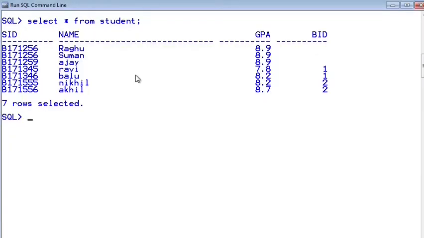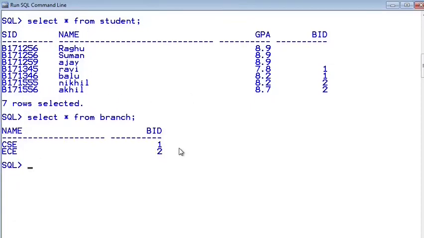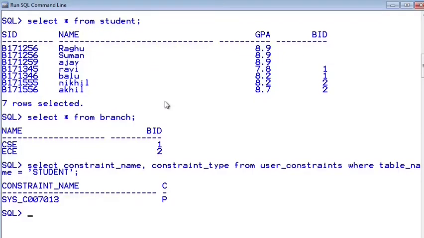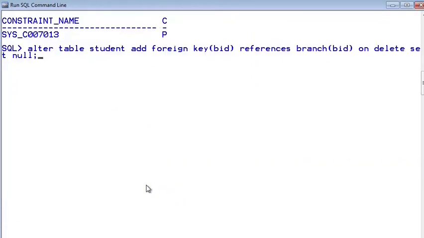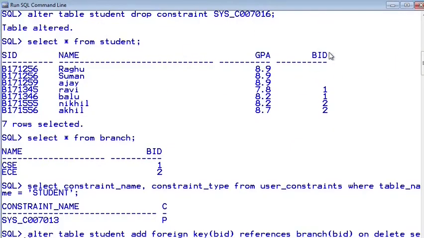We have 2 tables. Suppose student table contain this data, branch table has this data. Here we have 2 branches, CSE, branch ID 1, ECE, branch ID 2. These 2 students, Ravi and Balu, they are from department 1, and Nikhil and Akhil, they are from department 2, ECE. Let us check constraint on this student table. Here we have only primary key constraint. Let us add foreign key constraint with onDelete set null clause. Here we are making this last column BID in student table as foreign key.